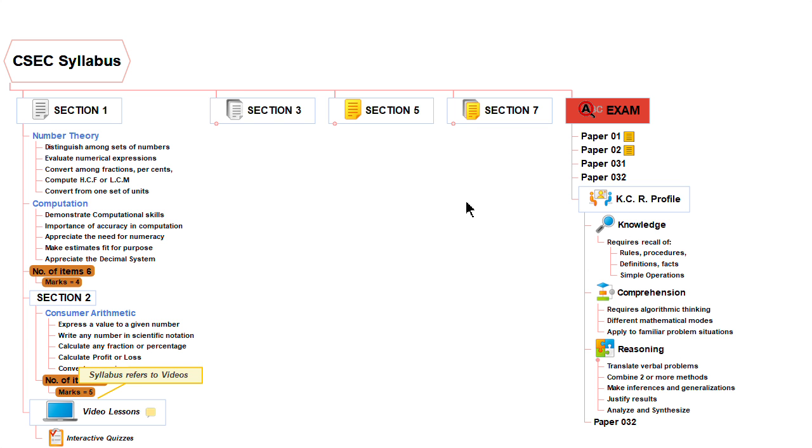Now, this applies to all of the sections. So, paper one especially tests your knowledge, your ability to recall rules and procedures, definitions, facts, and simple operations. In a subsequent video, we'll look more at these sections here.